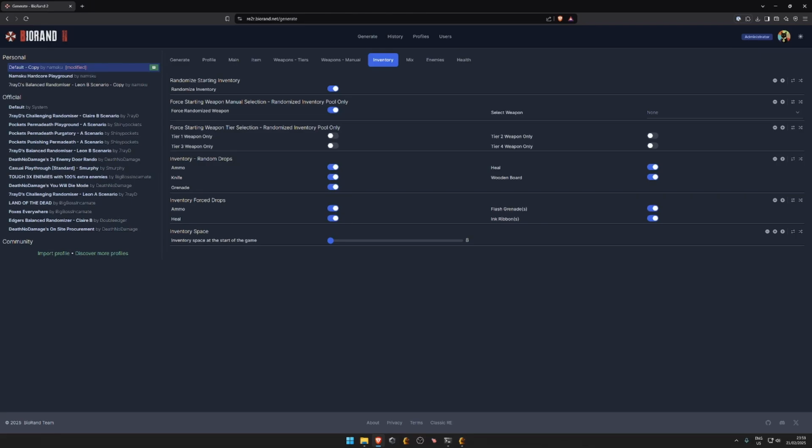If you think it's not enough to have a tier 1 weapon with you, the enemy drops can change, so you can select if you want ammunition, heal, knife, wooden board or grenade at the beginning of the game as well. Those are random drops, so it's a chance to have them, it's not certain, but if you really want to have some item no matter what, you can force ammunition, flash grenade, heal and so on at the beginning of the game in your inventory.